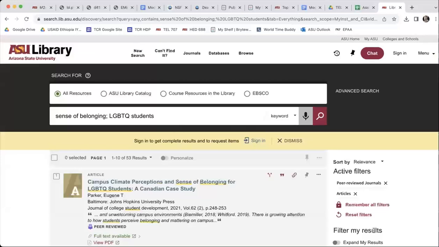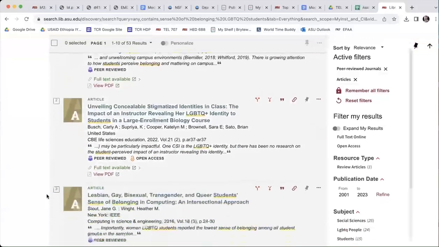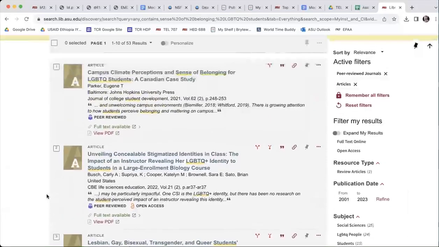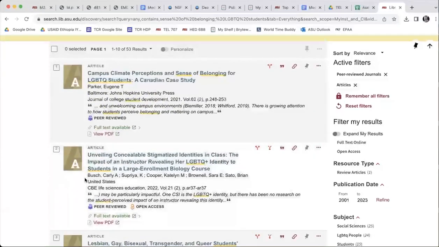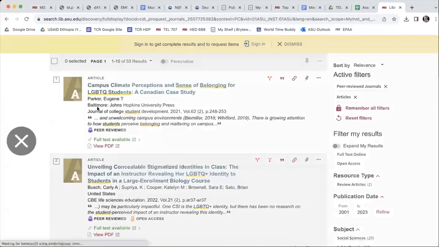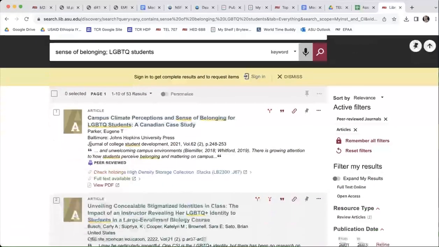All right, so as you can see here, we have a shorter list of results now. And you can also see on this left side, all of them now have a little A next to it, which means confirming they're articles. And then also, in terms of the results, you'll see the title of the article itself here, the author's names, and then the journal itself that it was published in, the year, the volume, etc.